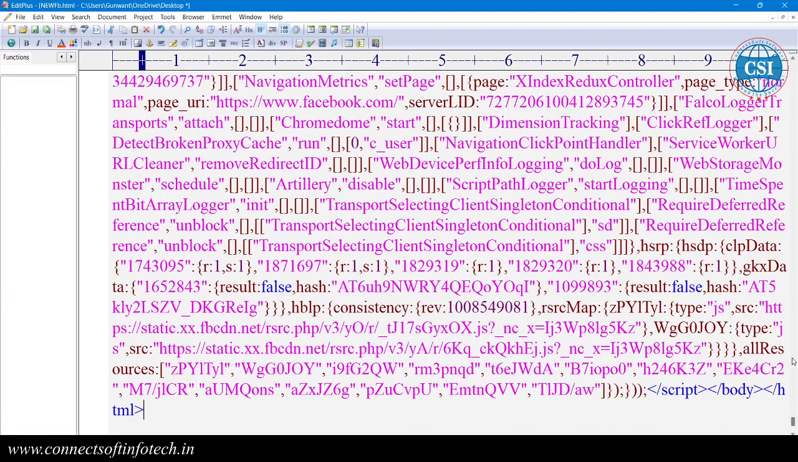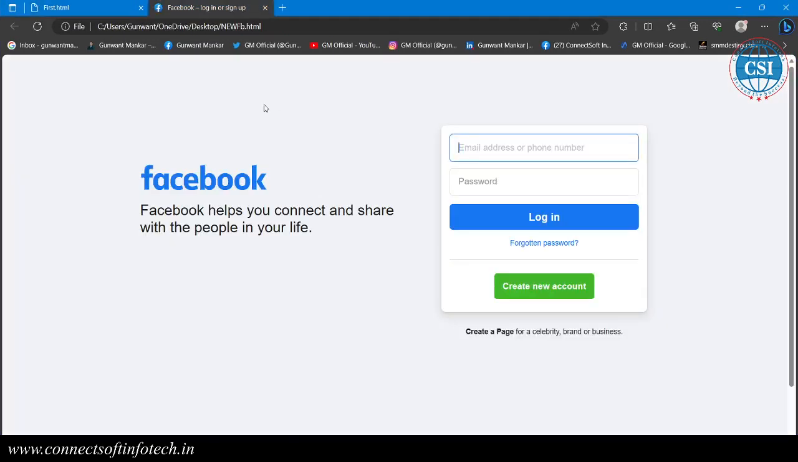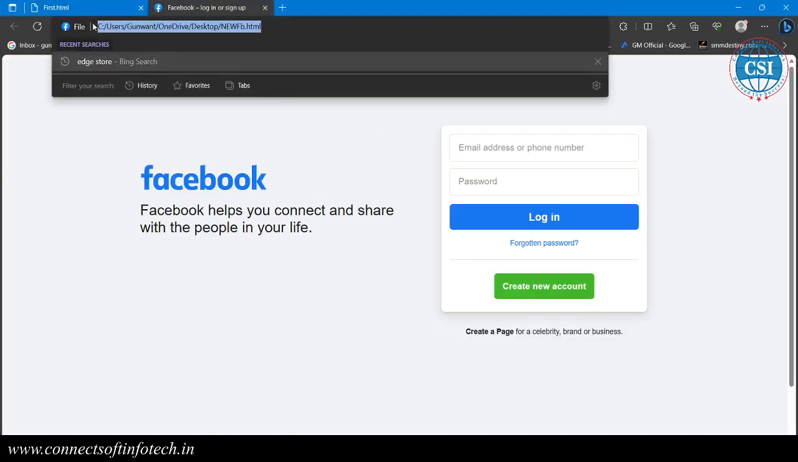I have saved this one, and I'm going to open that page. New fb, right? Let us see how it is displaying. You can see this page is available on my laptop, not live. So to open the web page from our computer, there is no internet connection required.